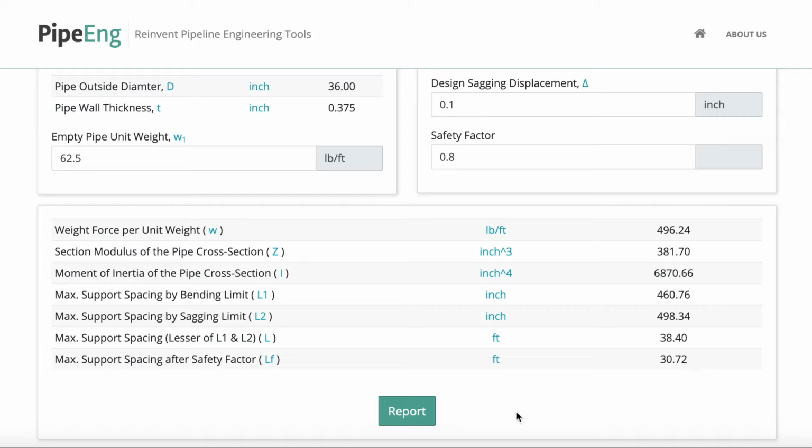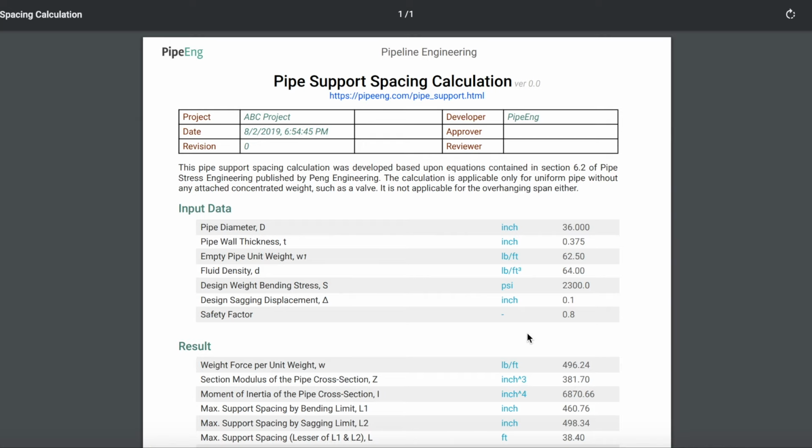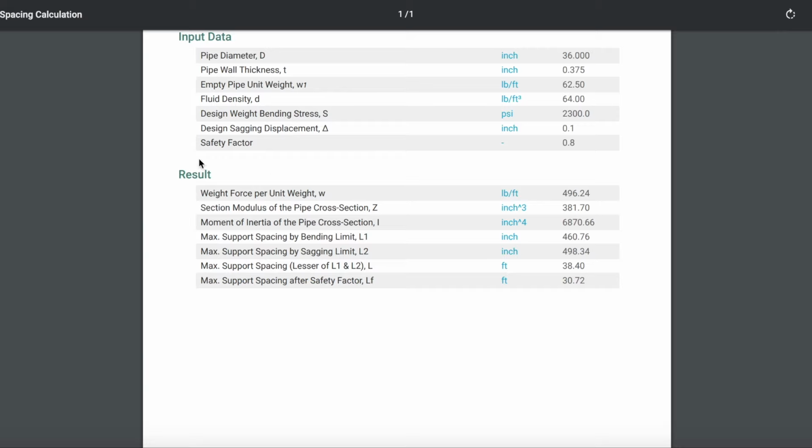And of course, when your calculation is done, you can click this button to generate a PDF report for your calculation. You can put in all the project-related information, and I'm just going to show you. This is going to be a summary of what you have put in for pipe input and the result. So pretty simple.